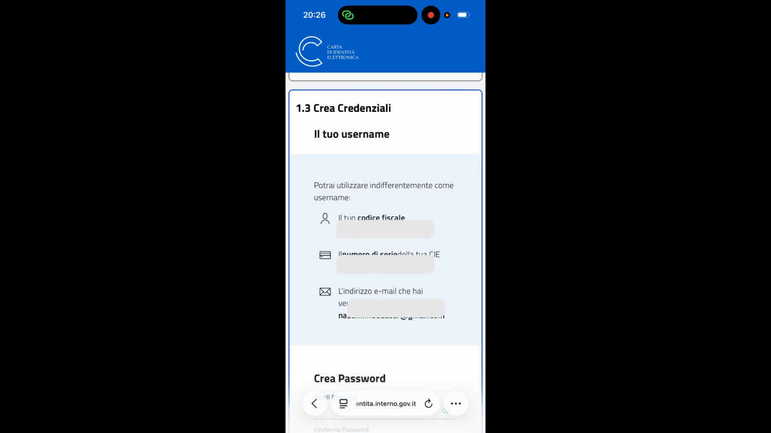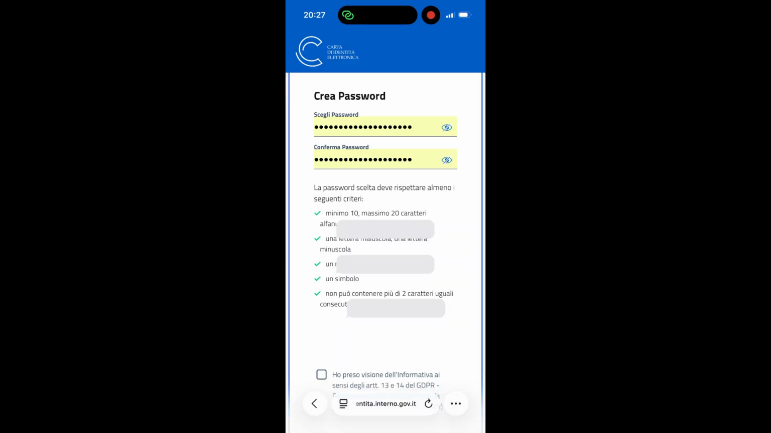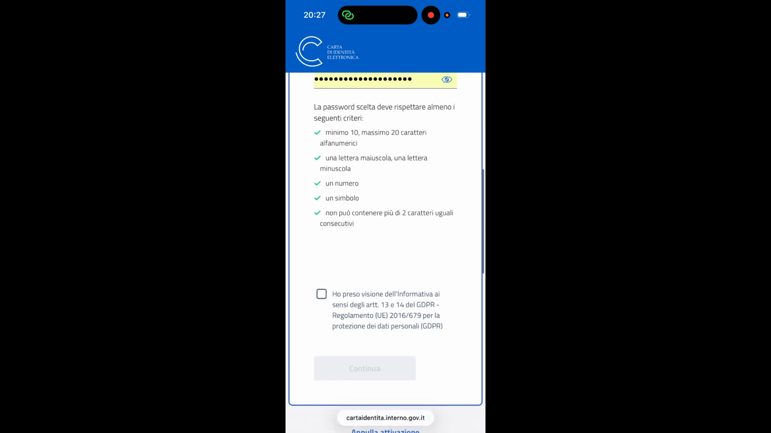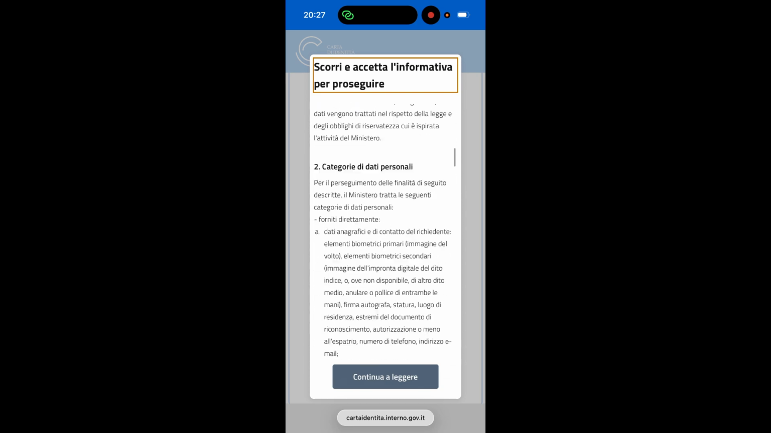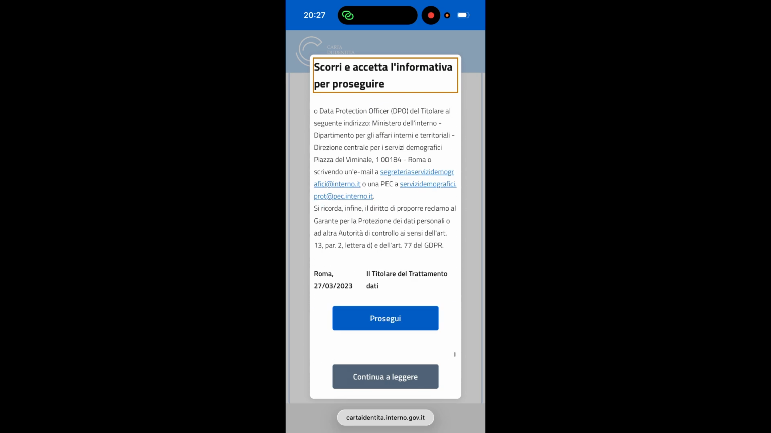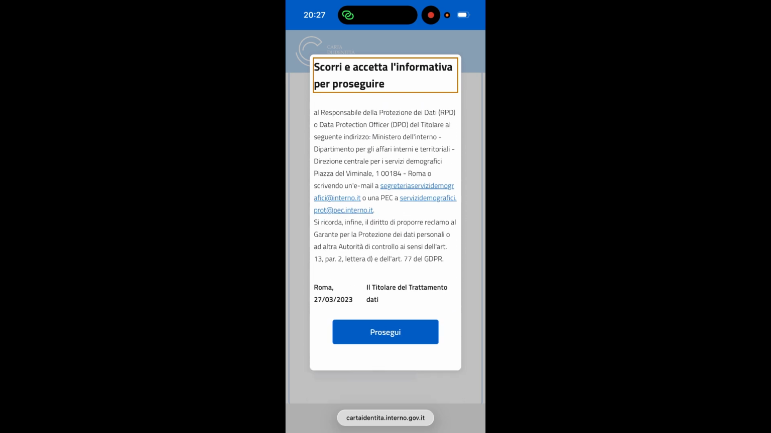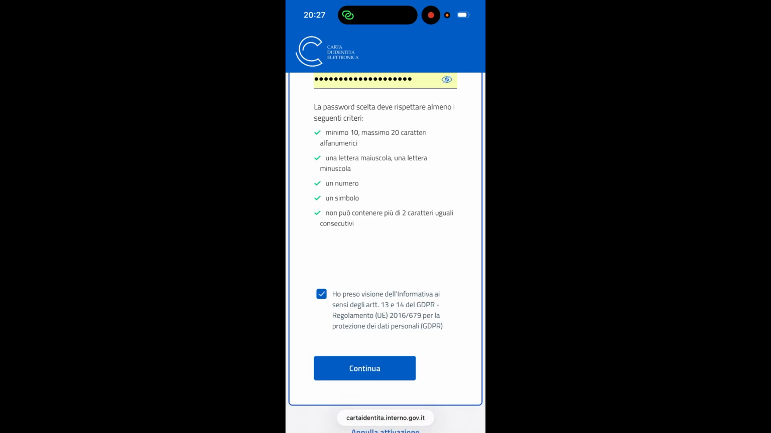Next, you have to create your password. So create your password using these rules and then scroll down and click on this box. So scroll down and read all these terms and privacy. Click on Prosegui and then click on Continua.